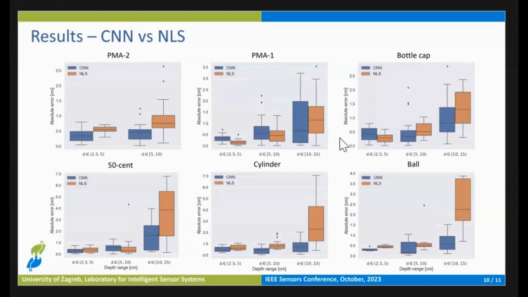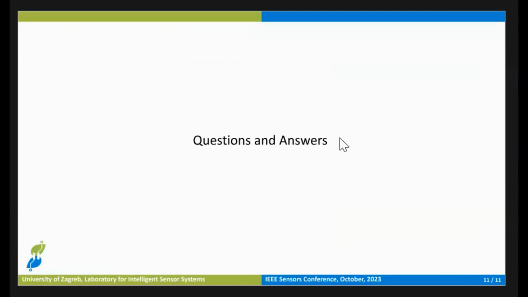And here is the first possible application of the method. We can use it to fix the depth and help the NLS method to extract better features, which can then be used for discrimination purposes. So that's it for me, at least for now. Thank you.